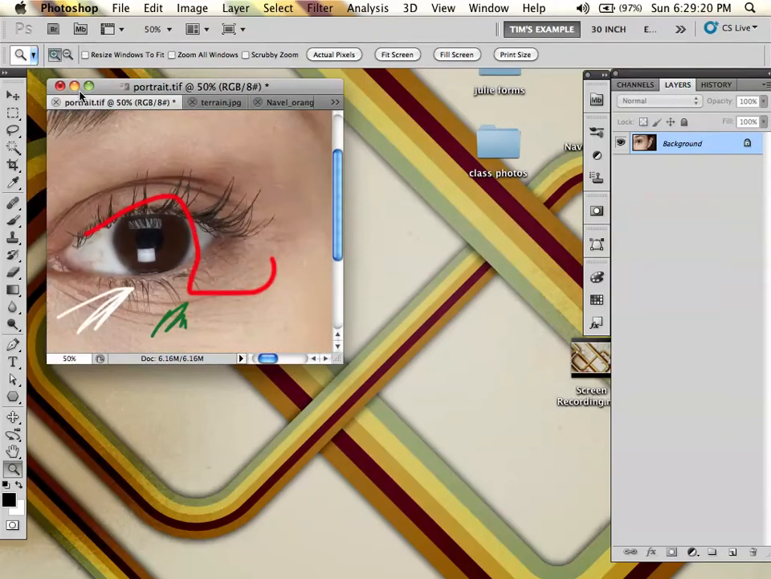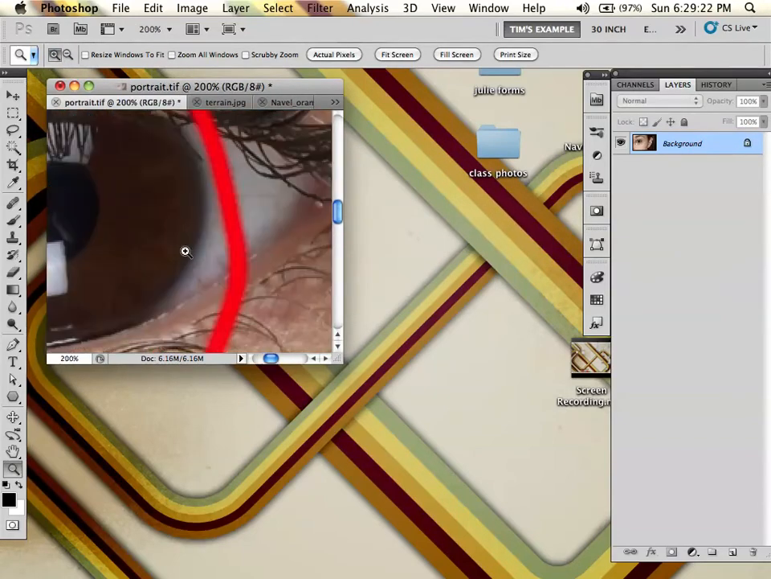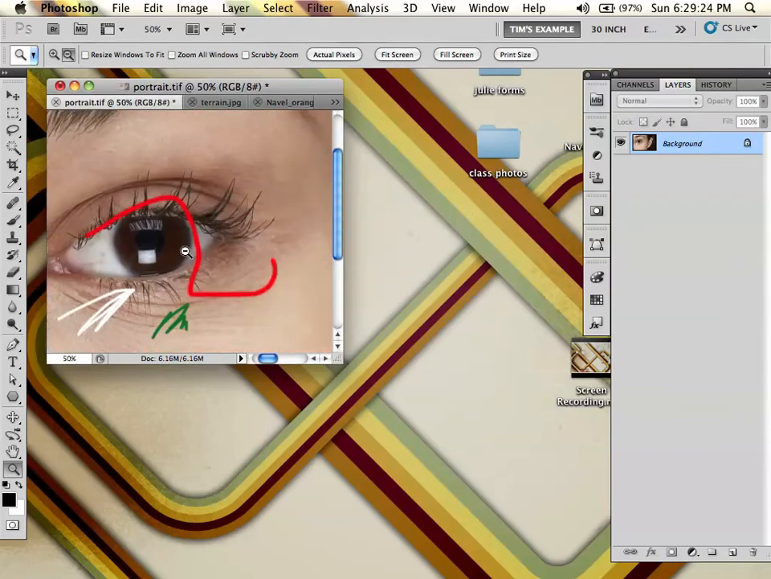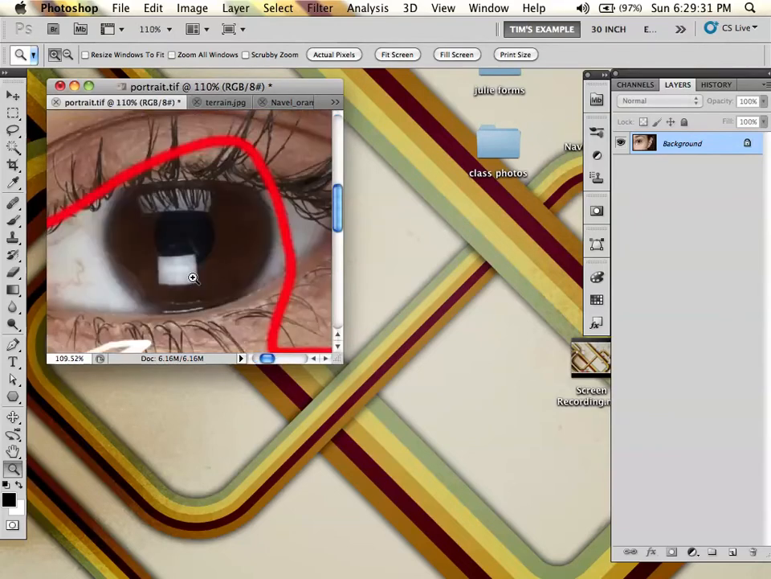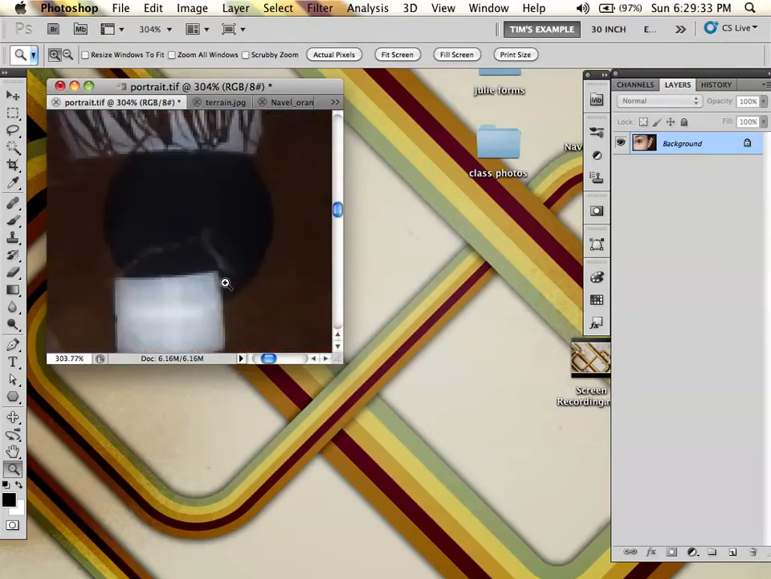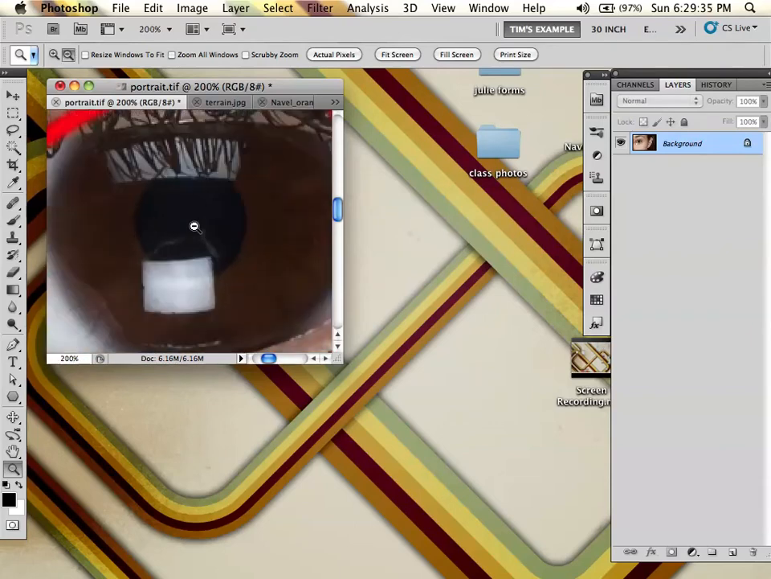So I can hold the Option key, or I can click here to zoom out. I usually like to just always keep it on zoom in, and then I can zoom in and hold Option on the keyboard and zoom back out. You can also draw a marquee with the zoom tool by clicking and dragging on a particular area, and it zooms right into that particular spot. Okay, so holding Option, click back out.